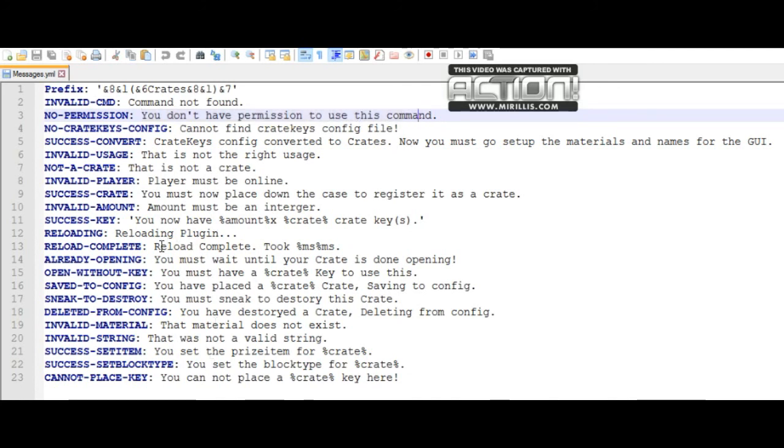You can do /crate space reload. It'll say reload complete, took MS over MS, and reloading plugin. Pretty much you can reset whatever you want. Where I told you earlier, you have to sneak and left click to destroy, you can change it to say you must shift left click to destroy the crate, but I'm going to leave this as normal.